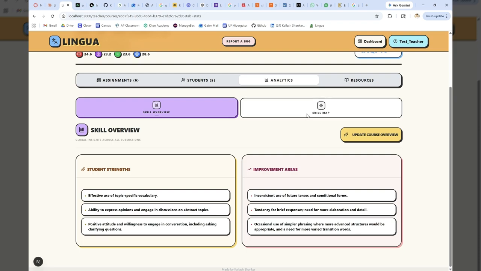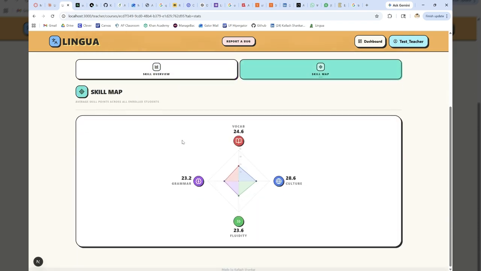And then the other tab here is the skill map tab, where we see the students' skill points across all students. These skill points are basically points that they earn in each conversation based on how well they did with vocabulary, grammar, fluidity, and culture. And you see it makes a little map here. So you can see that, for example, it looks like students are generally weaker with grammar, but are very strong with culture. So you can see interesting patterns across your students with this map.